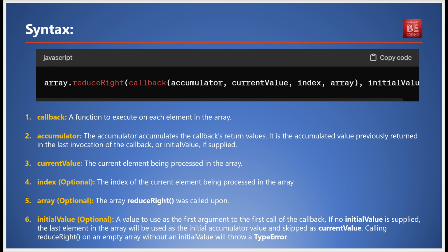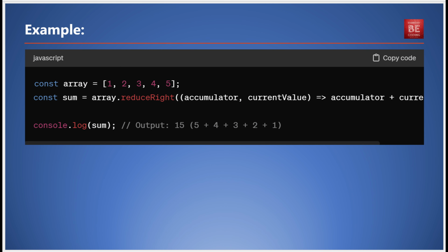The current value refers to the current element being processed in the array. The index and array parameters are optional and represent the index of the current element being processed and the array reduceRight was called upon, respectively. The initial value, which is also optional, is a value to use as the first argument to the first call of the callback. To bring this concept to life, let's consider an example.